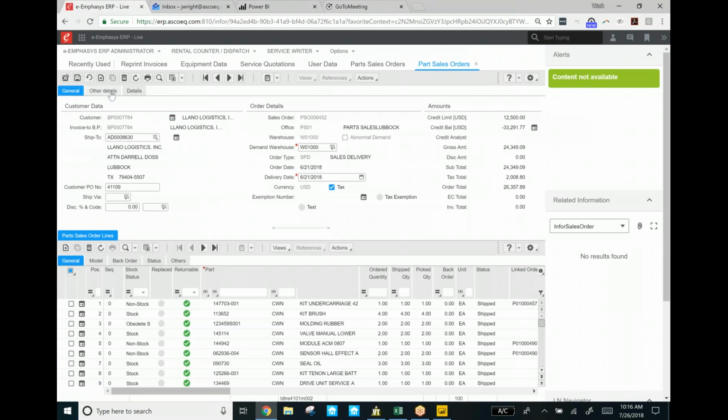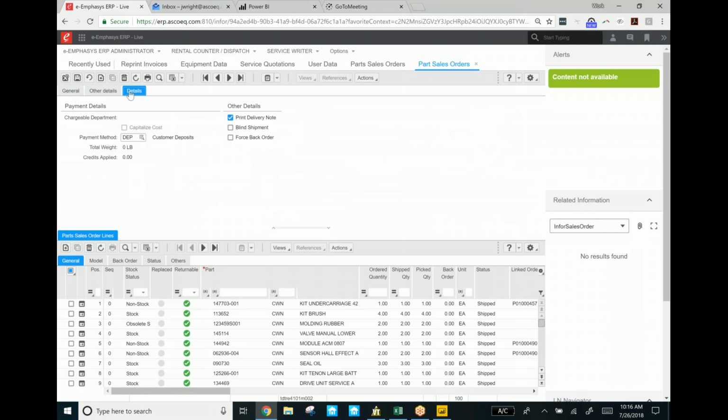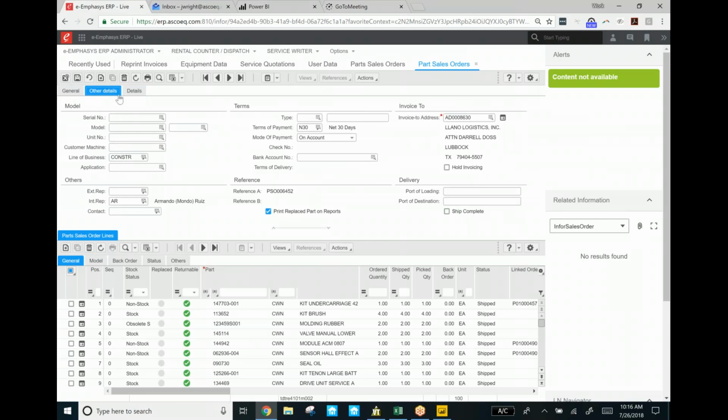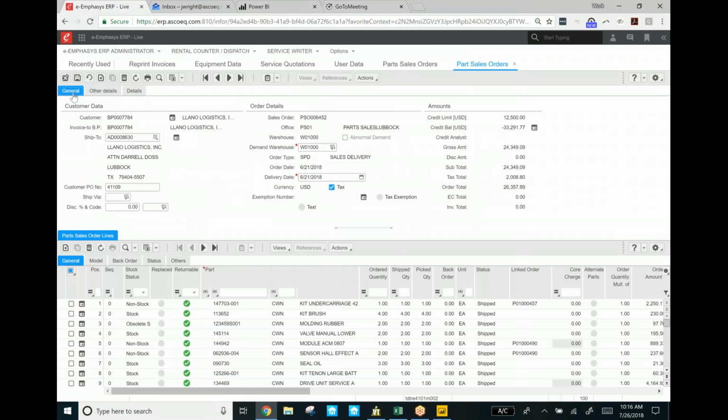So let's double check the hold invoicing thing. Well, I forgot where the checkbox is, Shelley. Right there, right hand side, right under the invoice to address. And it's unchecked. When was that last ship?